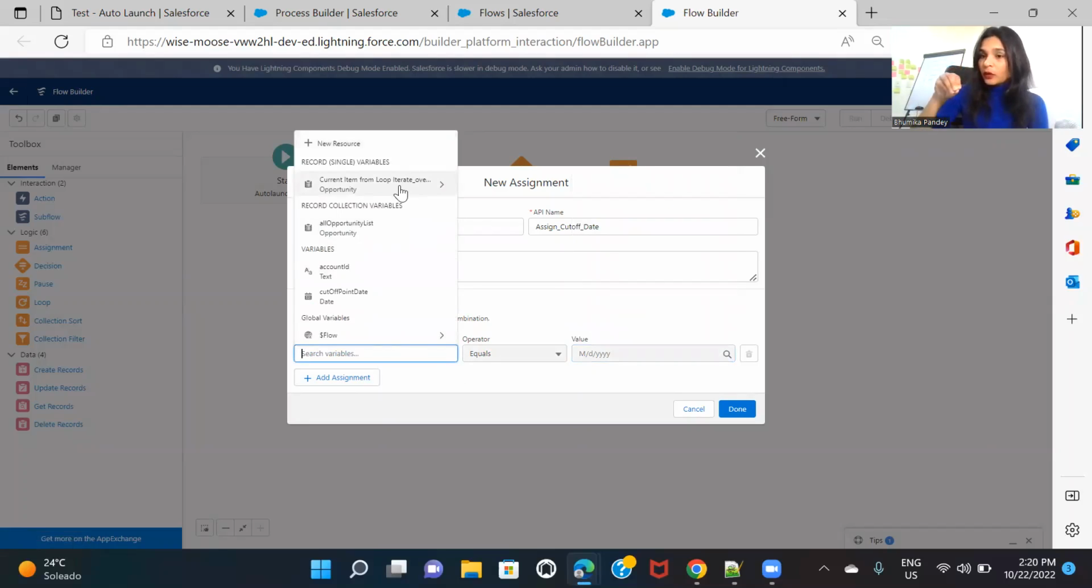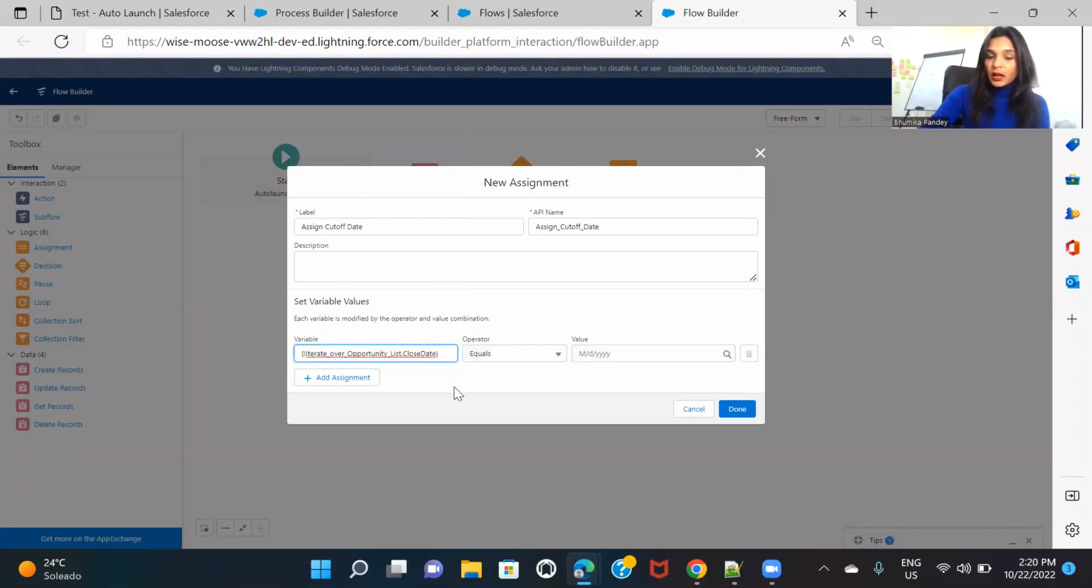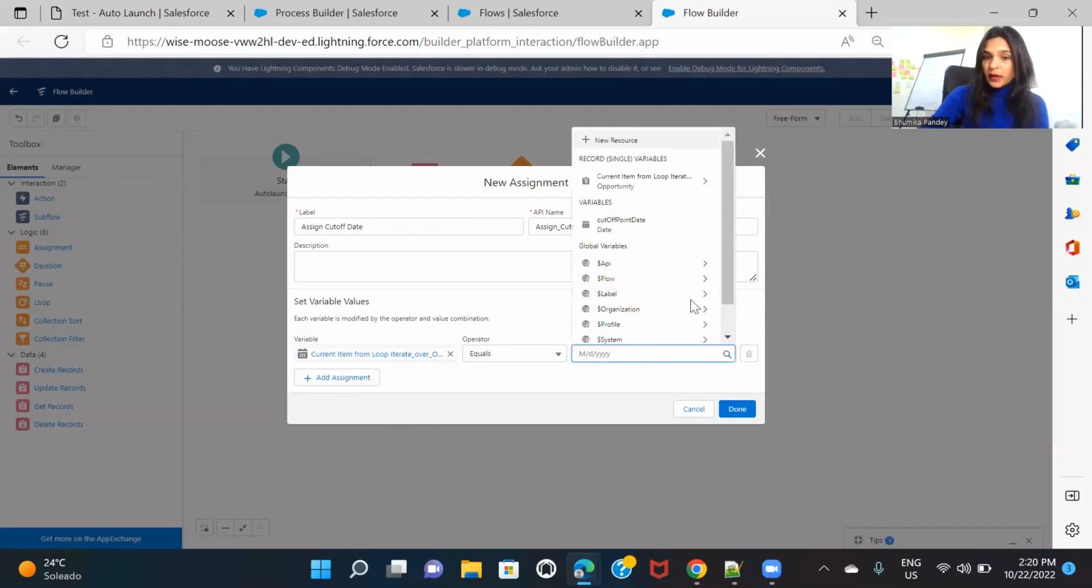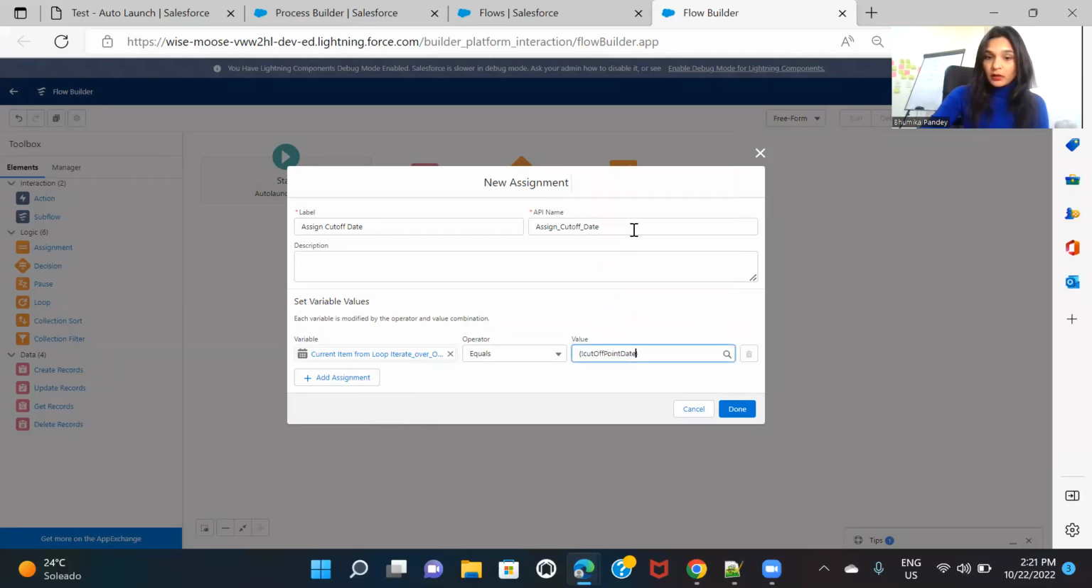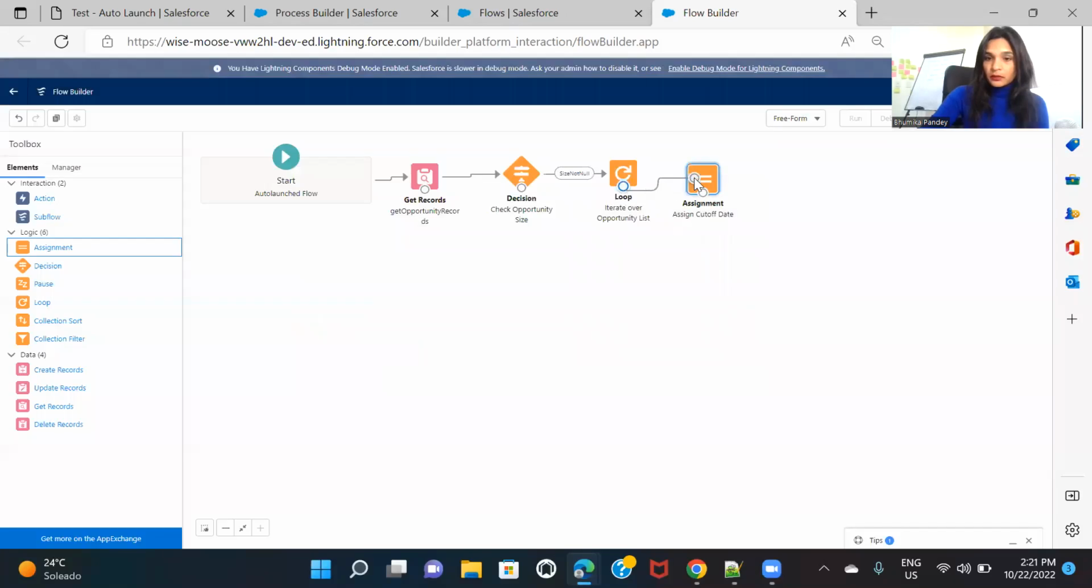And in the loop, what will you get? You will get the opportunity close date, right? Because you're iterating over opportunities. So select the loop and then search for the close date. So you got the close date. Now this close date, what is the value that you want to assign? That's nothing but the value that we already have in the cutoff date, because this cutoff point date, you have received in your variable cutoff point date from the process builder, right? So this cutoff date, and then done. Okay.